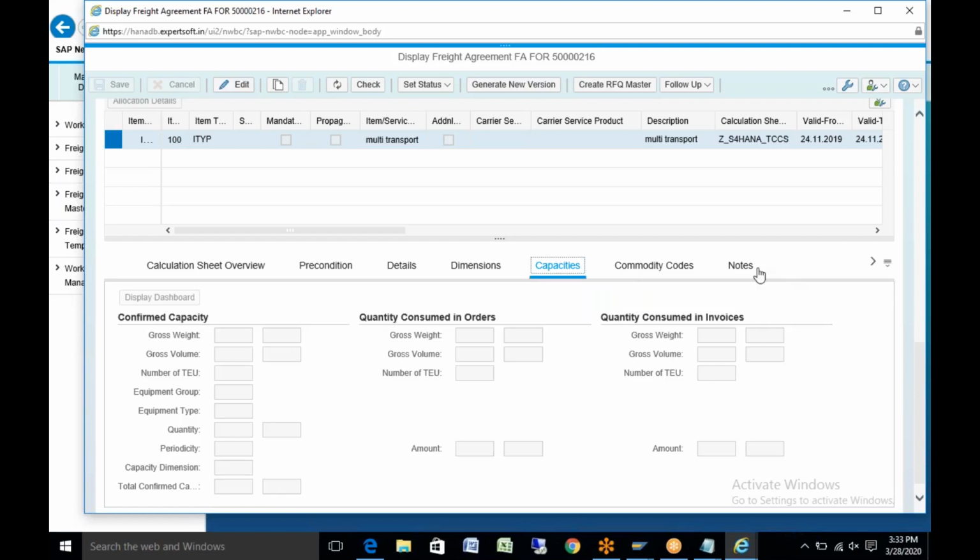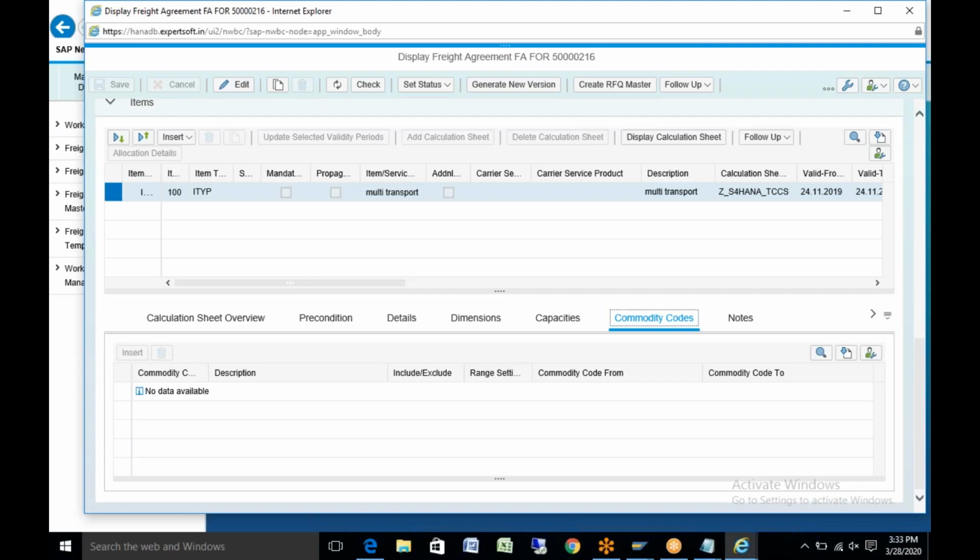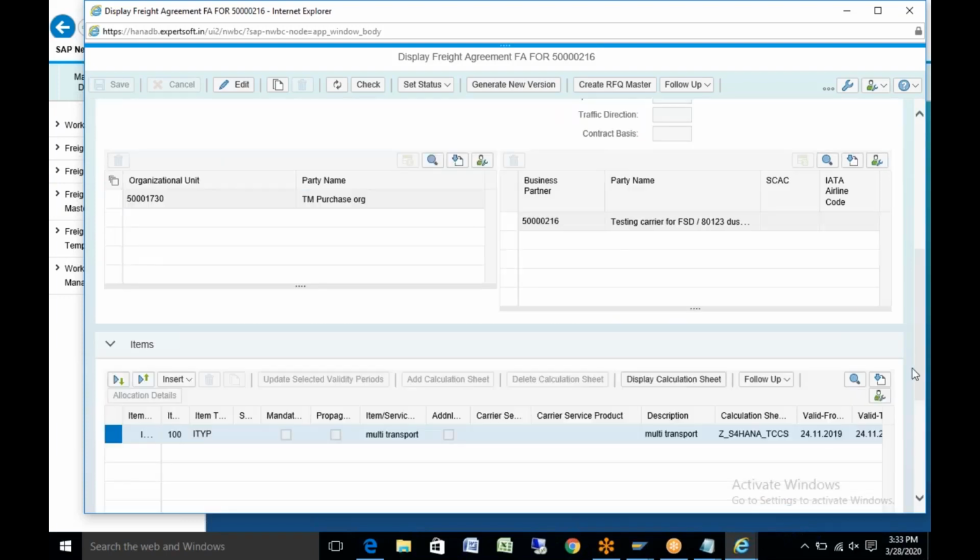Okay, this is the notes. And if you want to specify any commodity code, so for international shipment, every article can have a specific commodity code. So you can actually give the range, commodity from and to, and click on insert. So this is what your freight agreement is about. And if you go into the header level, this is your business partners, what you have.